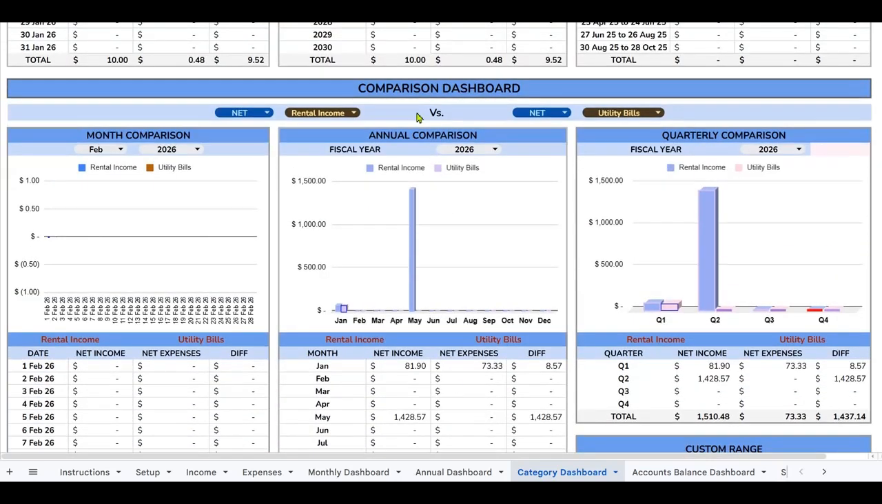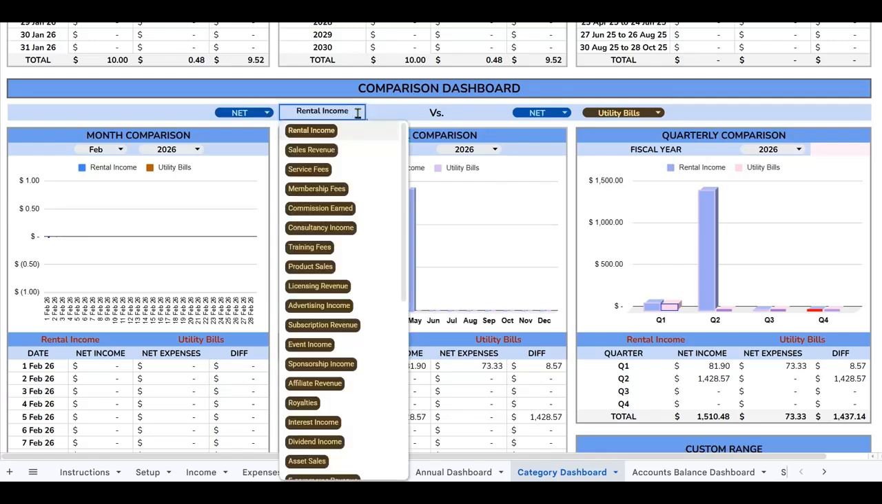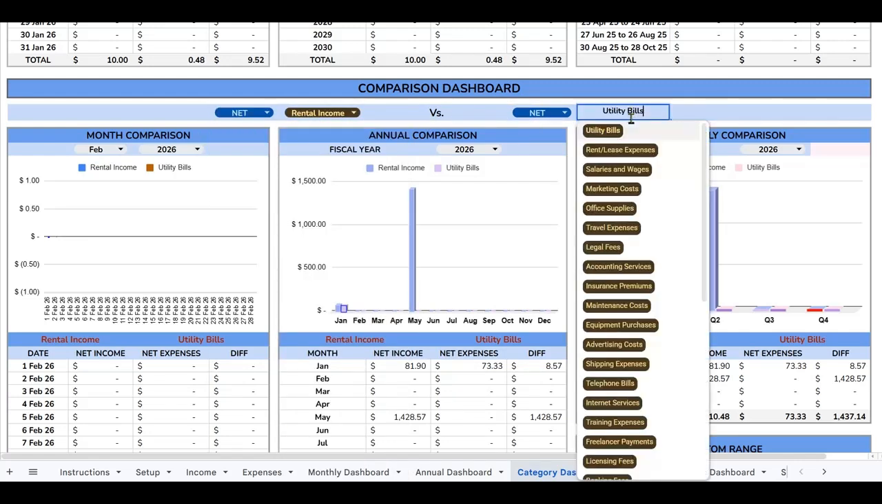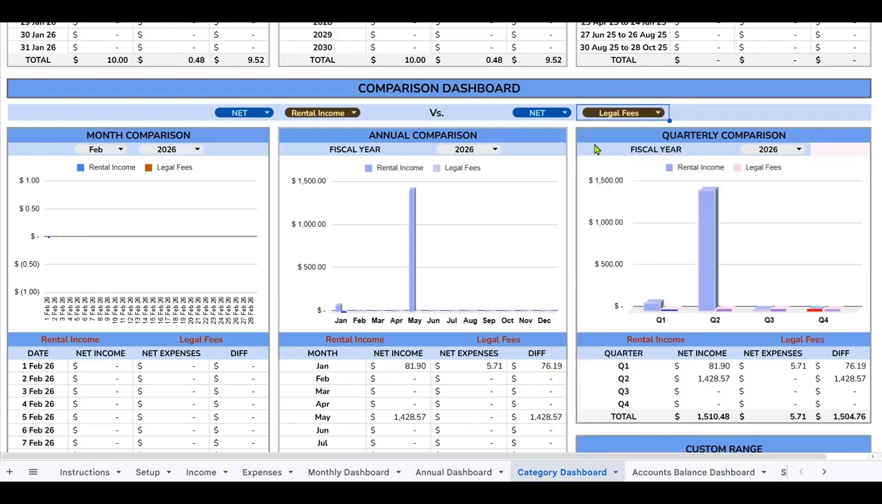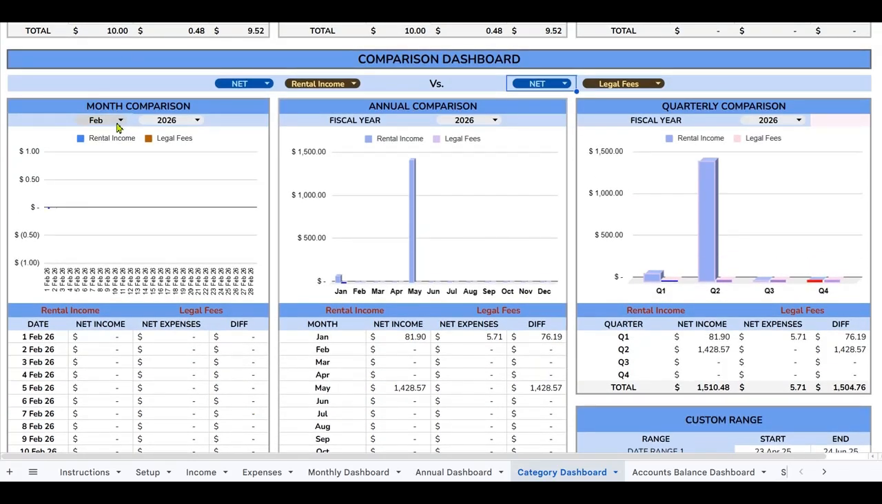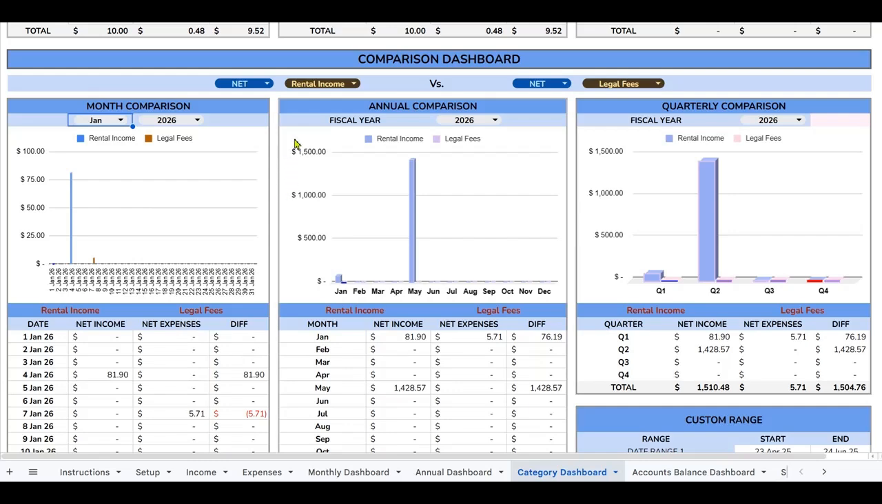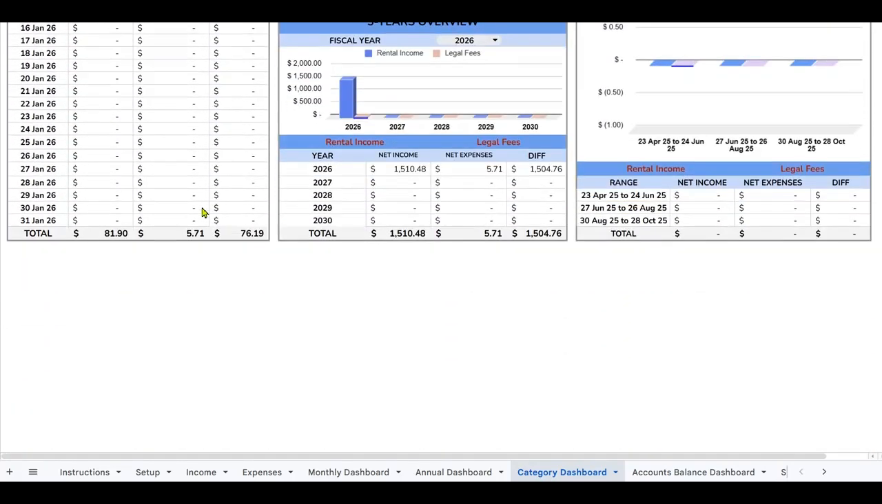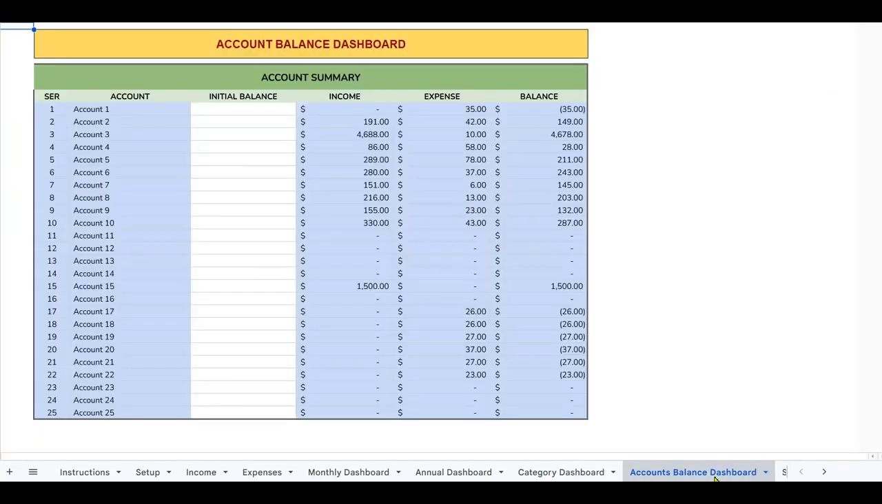Then is the comparison dashboard. In the comparison dashboard, you can compare the income and the expenses, how much the income was and how you spent it. Like rental income was this, net income or total tax, whatever. Then the expenses were this: utility bill, lease expenses, legal fees, whichever you want to select, total, net, whatever. It's up to you for comparison purposes. In the month of February, in January 2026, annual comparison, quarterly comparison, month comparison, complete data is there.